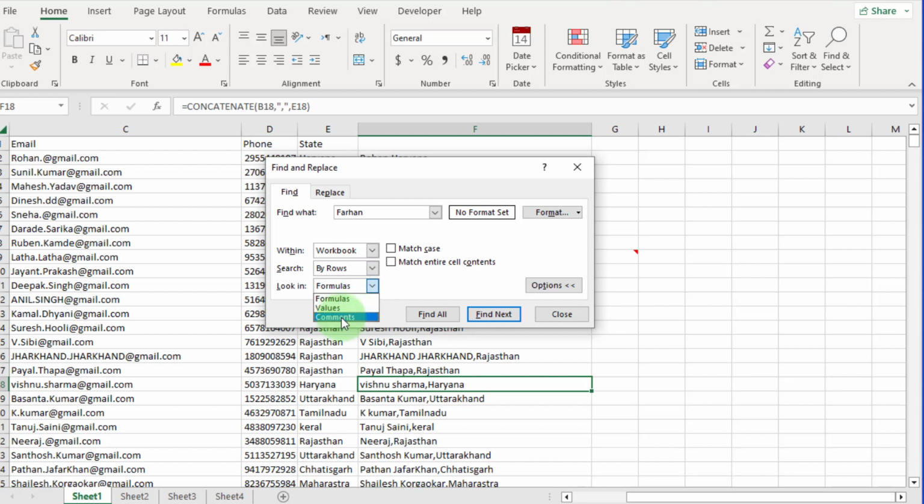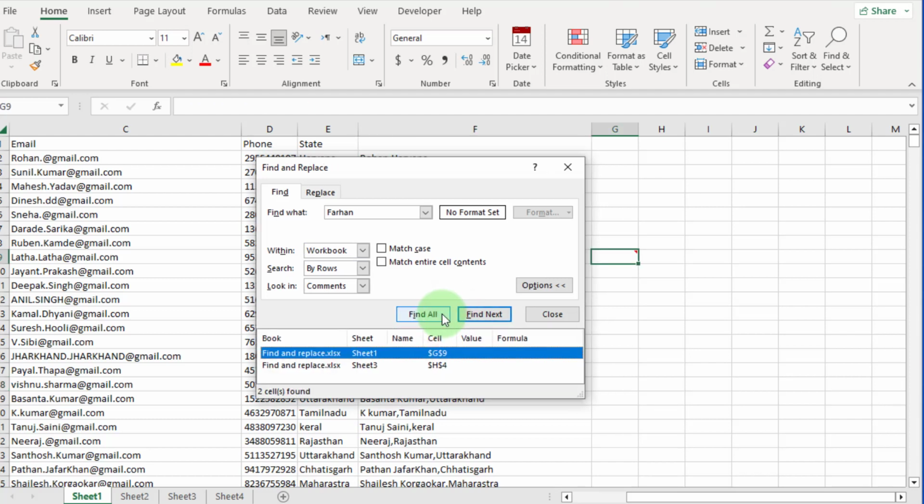So let's say I want to look for Farhan inside comments. I just have to set this to comments and click on Find All or Find Next. The advantage of Find All is that it gives you the list of all the occurrences, and Find Next just jumps to the next one. So there is a comment here and it has my name in there.